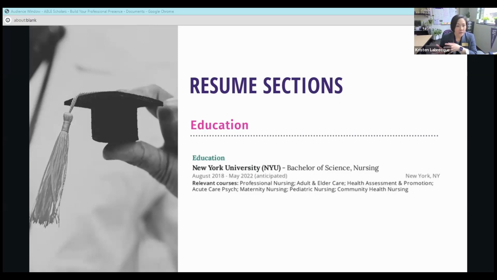You want to highlight the school you attended, the degree you received, your dates of attendance. Sometimes you don't have to list dates of attendance. If you don't want to, for instance, if it's been a while since you graduated, you can leave the dates off. You really just want to say that you have this degree. When it's important to list a date is when that degree is anticipated. So if you're in your program and you're going to graduate, listing that degree as an anticipated date is important, but you really don't need to list the date if you've already obtained that degree.